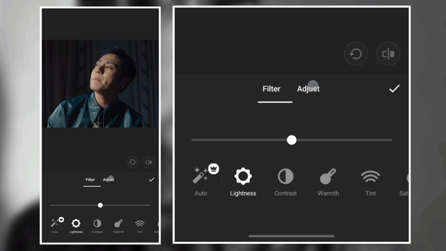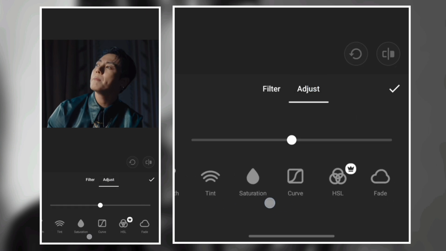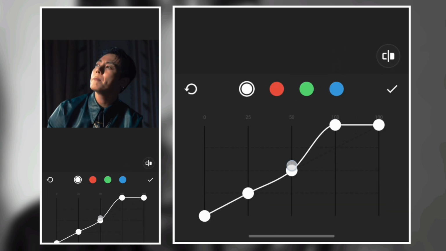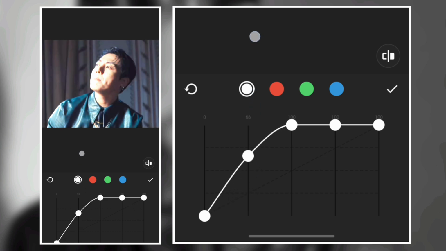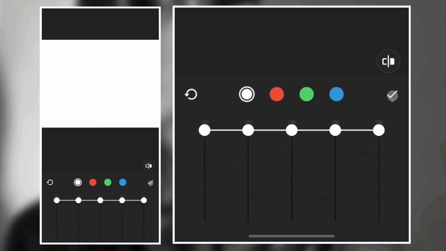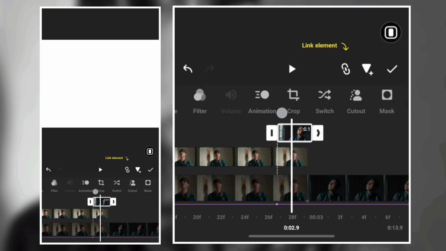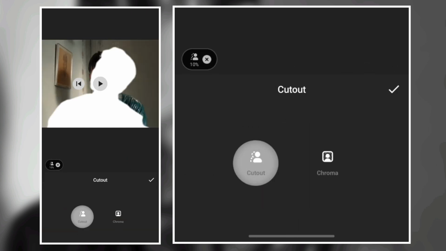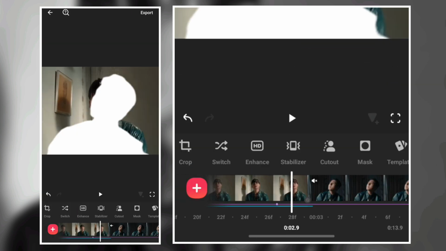Click on filter, then go to adjust, then click on curve and adjust it like I'm doing. Yes, it will be totally white, so go to cutout and click on it and you will see the actual magic.